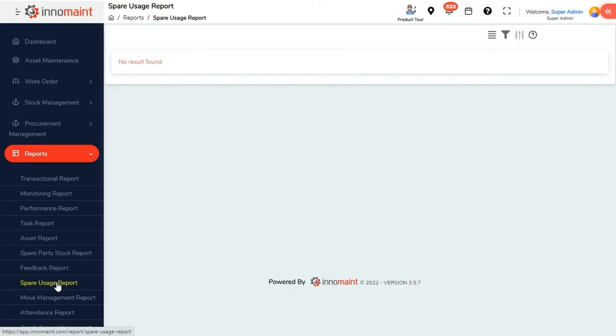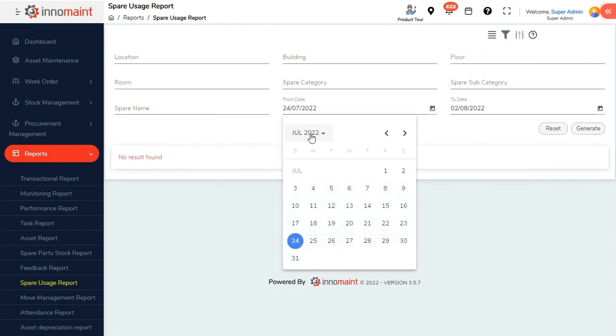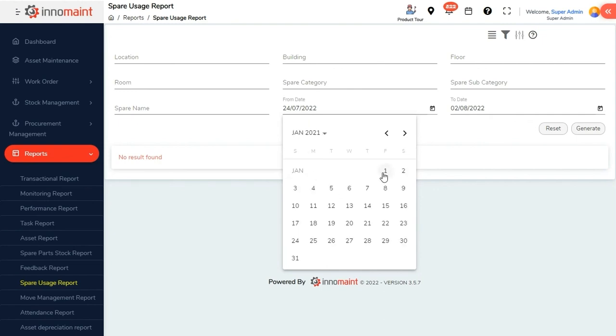The spare part usage report. The spare part usage report is nothing but the consumption of a spare part, where you can select the from date and to date to generate the report of the spare part consumption.